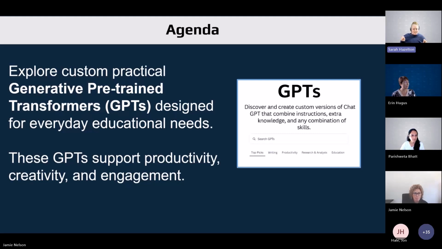and all those things. But know that there are a lot out there, but today we're looking at specifically a subset of ones related to education.